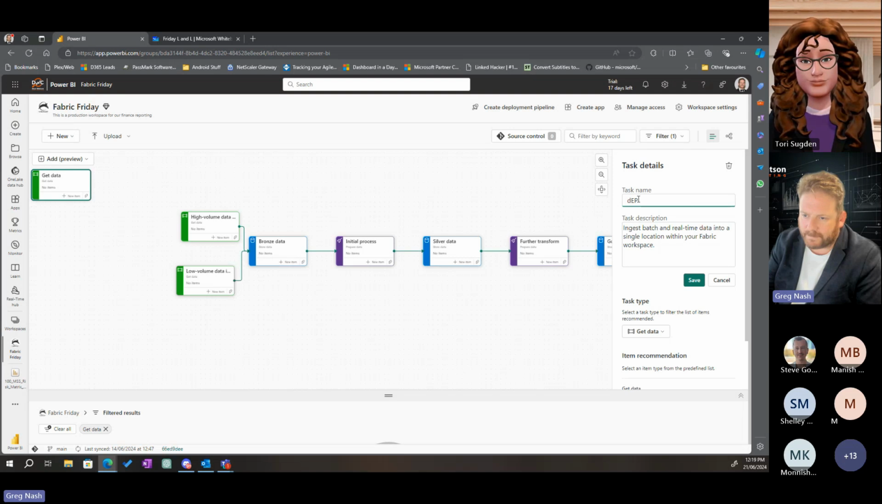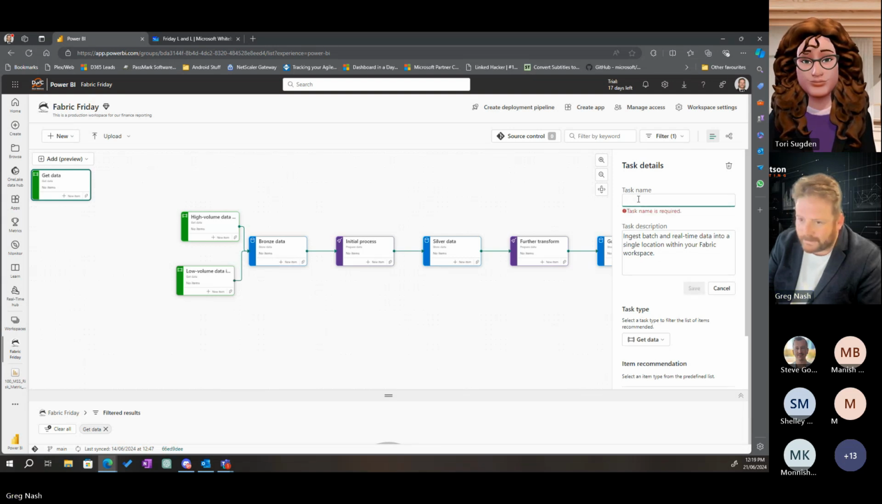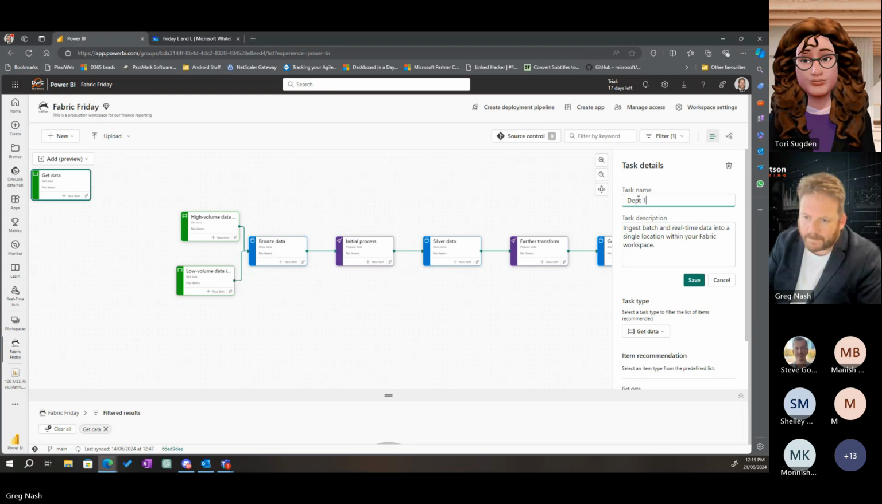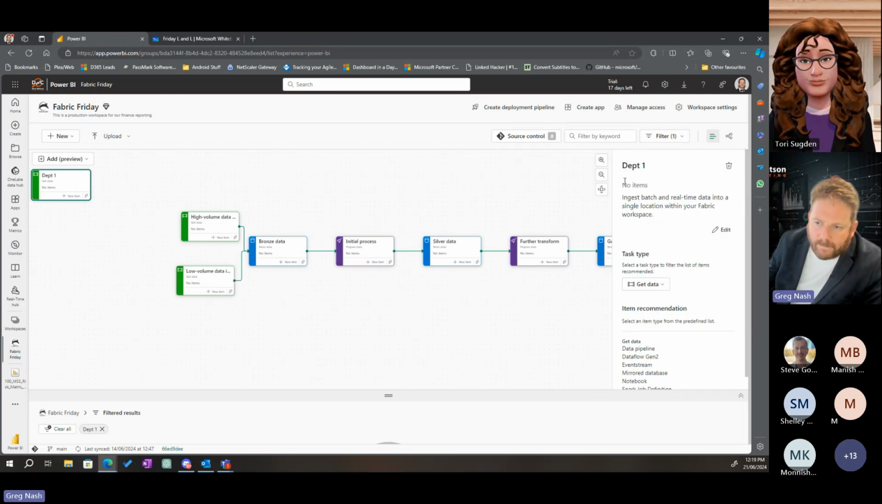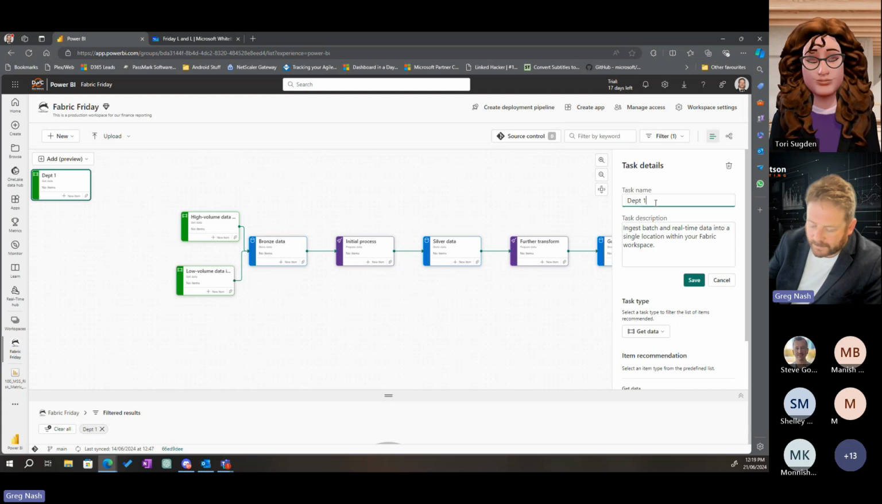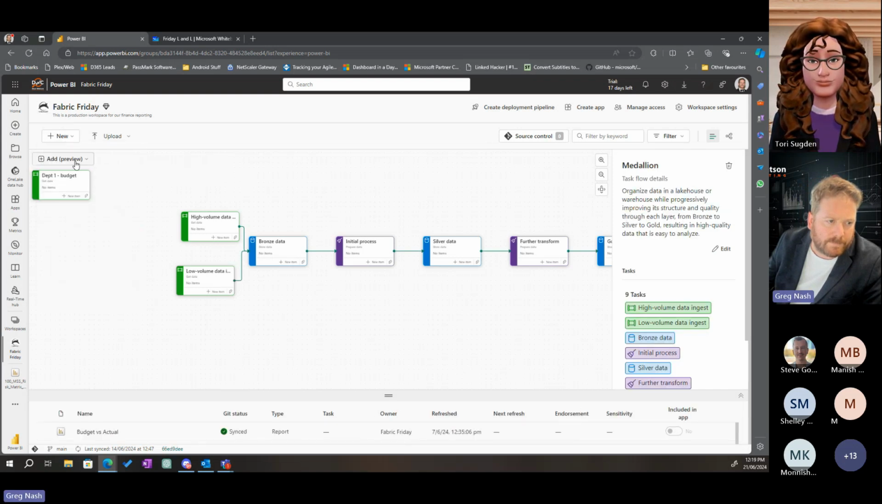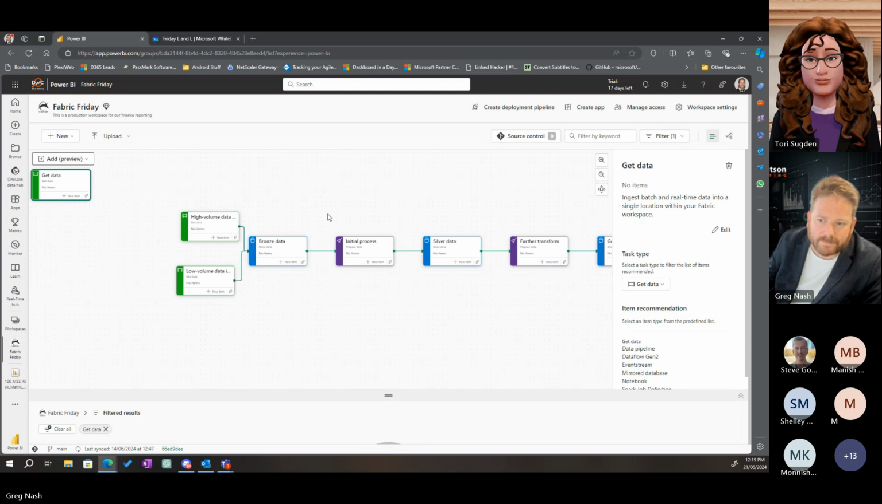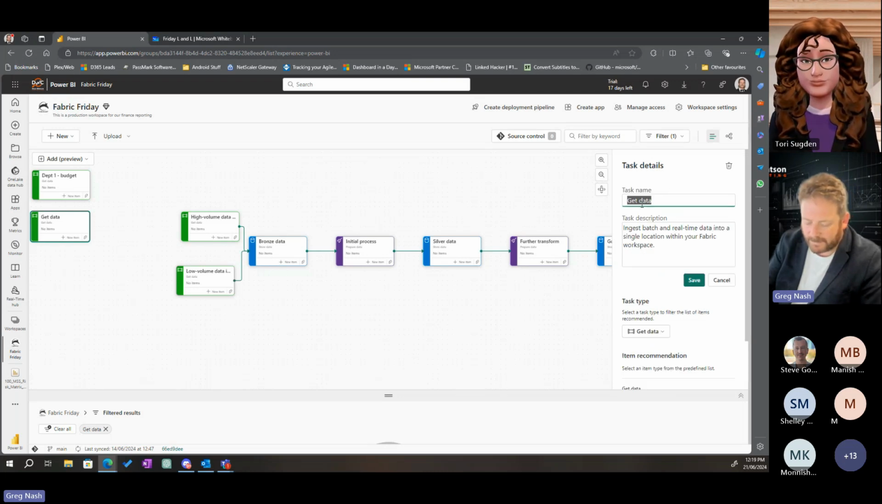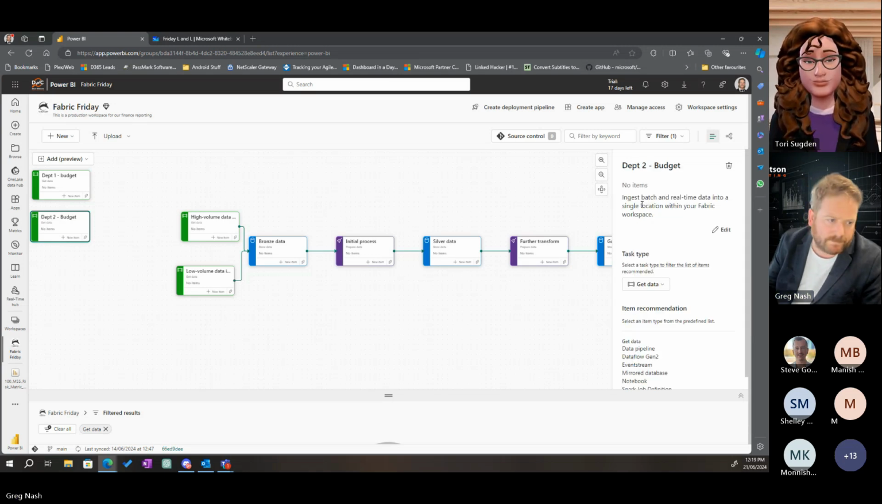Department 1. Oh, I turned caps lock on. Department 1. Should we be more specific than that? Department 1 budget. New. No. Add. Get data. Is it on top? Oh, that was weird. Did you see that? It put it on top. We don't like that. Department 2 budget. That was neater.